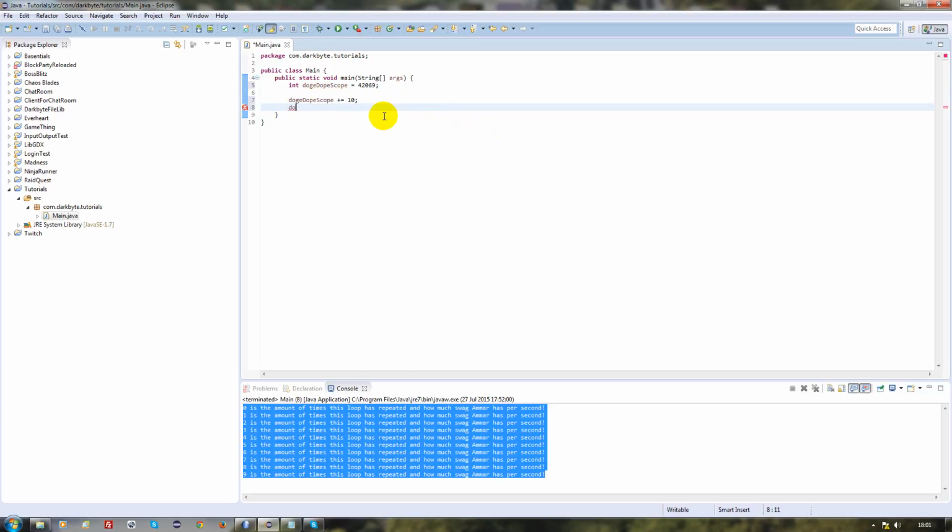That can be done with times, divide, and even modulus. Modulus equals, times equals, divide equals, plus equals, minus equals, any of those. So say I just want to add 1 onto it really quick. I can just do Doge Dope Scope plus plus. And I can do minus minus. Times times doesn't work, because there's no point in it, because what would you times it by?